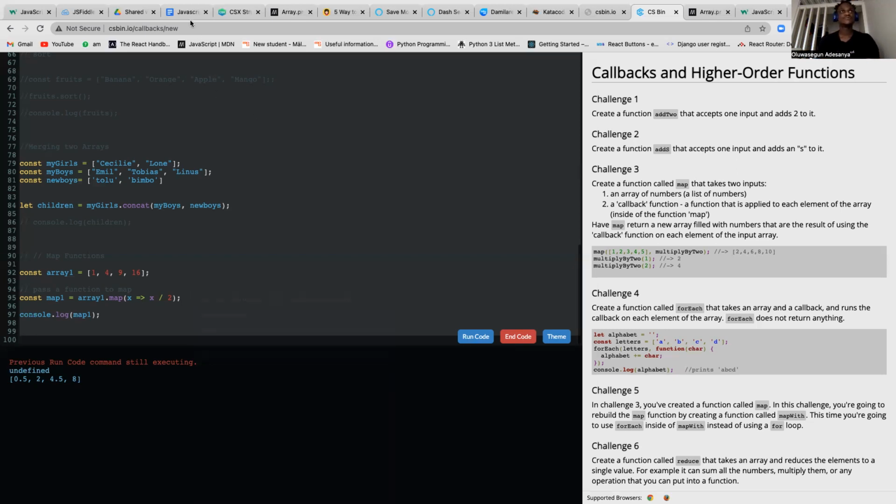Let me copy this and put it in. Which platform are you typing inside? This is csbin.io. It's just like an online code editor that we can share and use together to do pair programming.